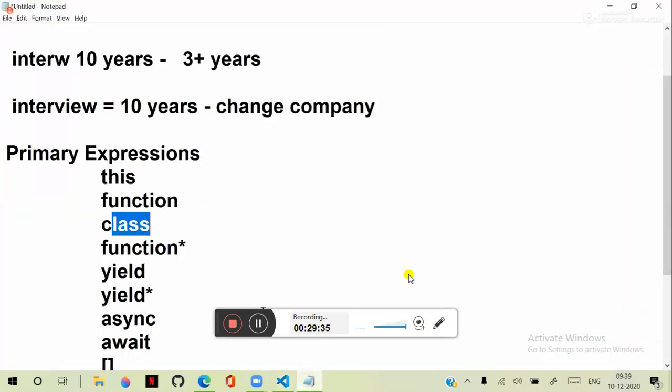That is the reason if anybody asks whether class is an expression, then if you know class expressions, you can say yes, it is an expression. If you are not aware of class expressions, then you will say no, how can a class be an expression, right? But a class can be used as an expression. Function can be used as an expression, which we will discuss. How to use them as expressions, we will see.